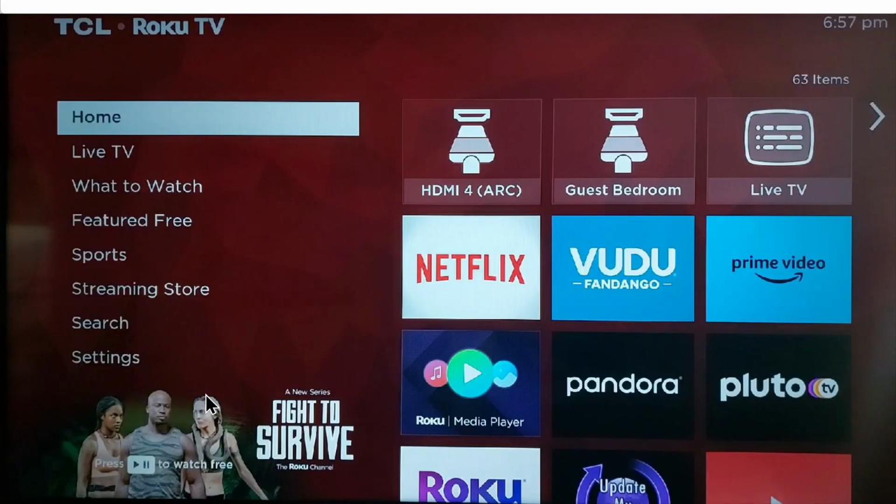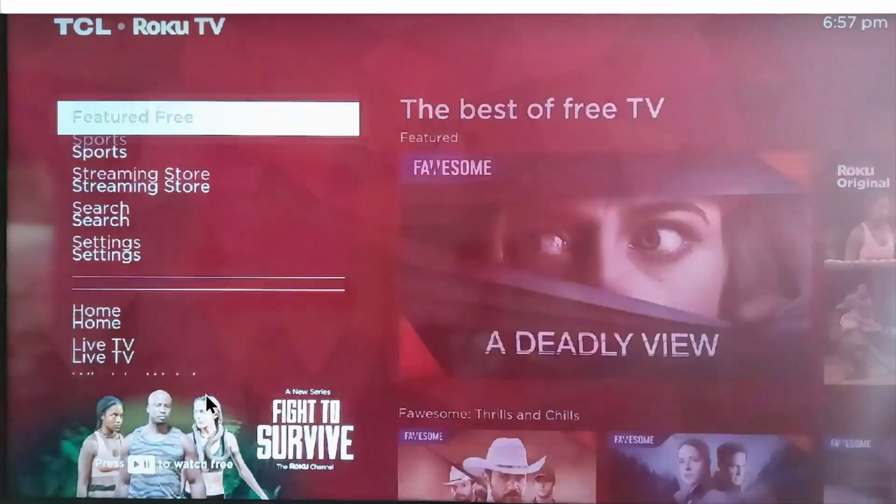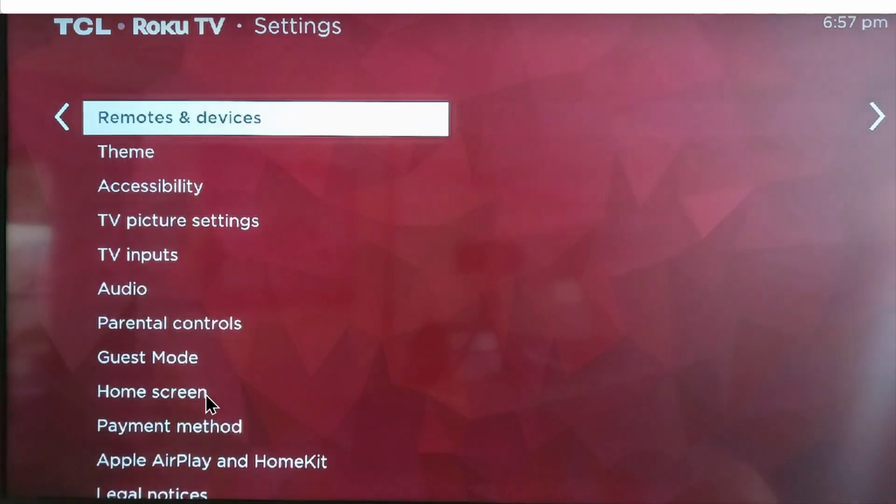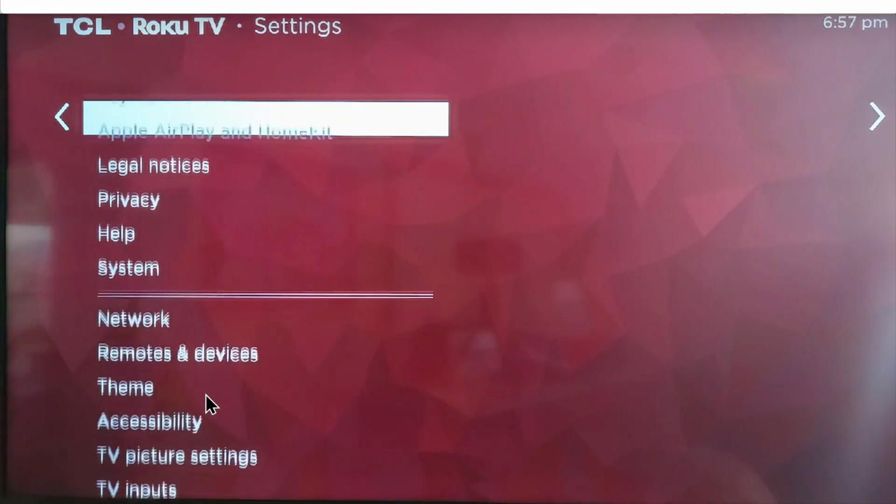We're going to do a real quick walkthrough on how to set up the mirroring function on the TV. Go to the settings on the TV. From there, scroll down to System.